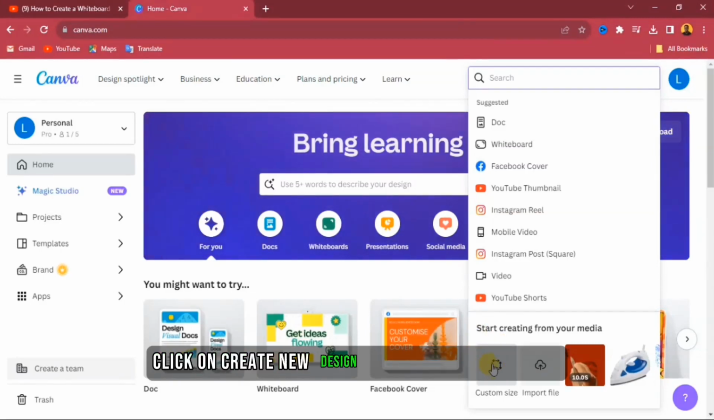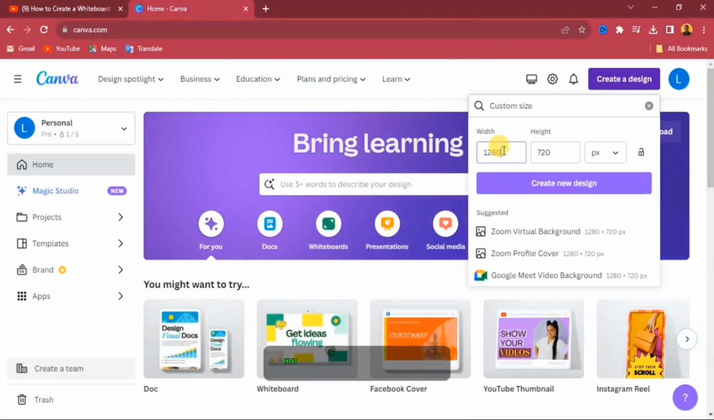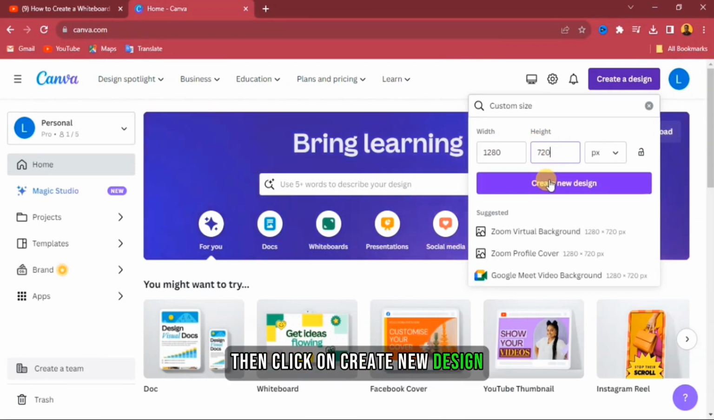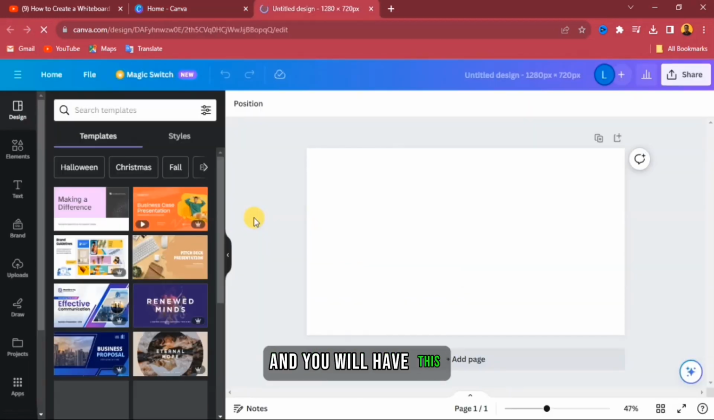Click on Create New Design and click on Custom Size. Input this value: width is 1280, height is 720. Then click on Create New Design. And you will have this.